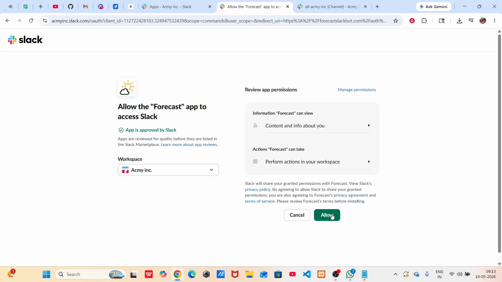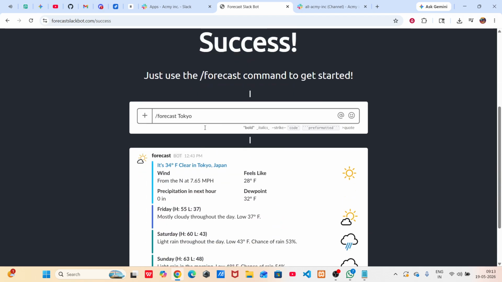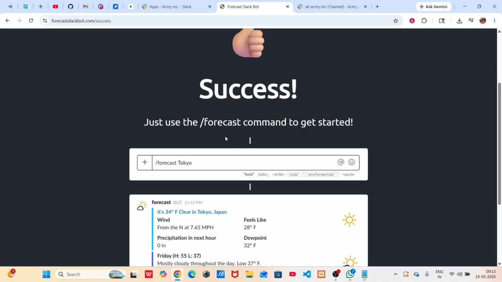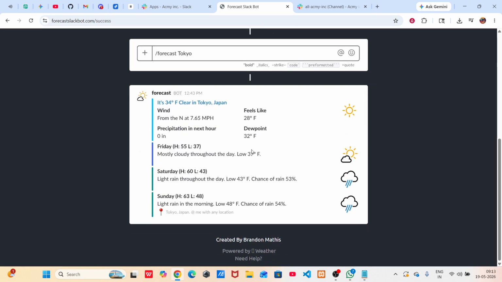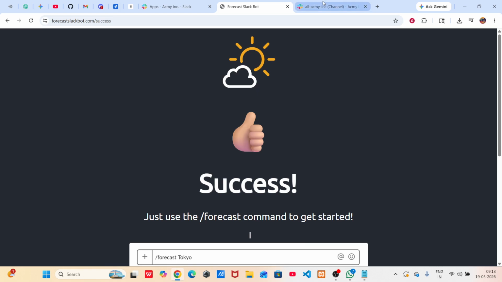Next, you'll be prompted to authorize the necessary permissions for the app. It's always a good idea to review these permissions to ensure they align with what you're comfortable allowing. The app will need access to post weather updates in your workspace. When you're ready, click Allow, and that will grant the necessary permissions. Now we've got the app set up, and it's time to start using it.